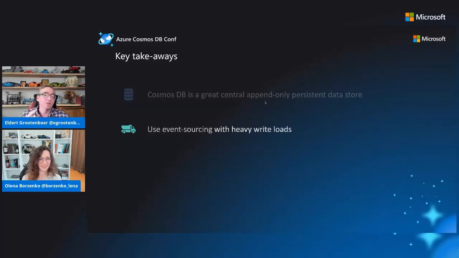Yes, event sourcing is really for those heavy write loads, and that's why I love to use this with Cosmos DB, with Event Hubs, with Functions, because it's really about hundreds of thousands or millions of producers all pushing data at the same time. And this just works so nicely together.